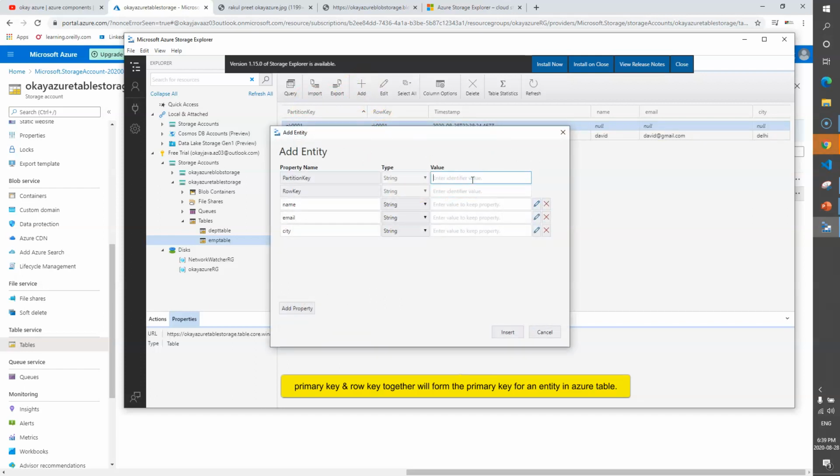So this time I'll just want to create partition key PK003 and row key is RK003. Name, for example, I'll call it Peter. Email, I don't have the email, but I do have the city, so I'll call it Sydney. And let's go and add one more property. Let's call it phone. I just want to add some numbers here.